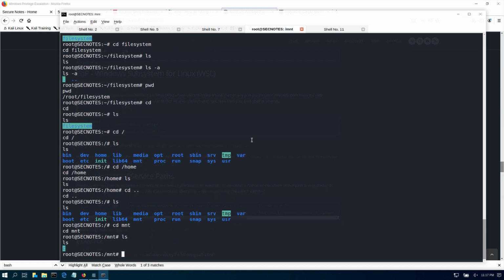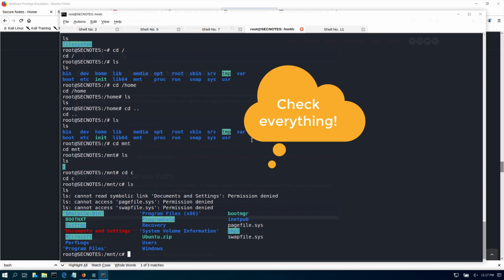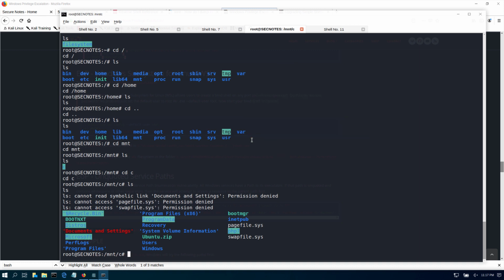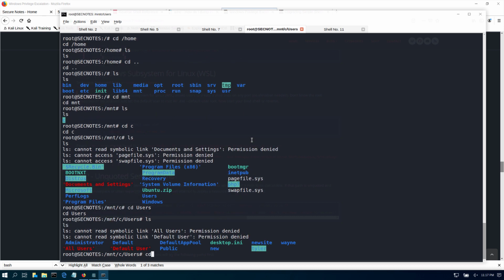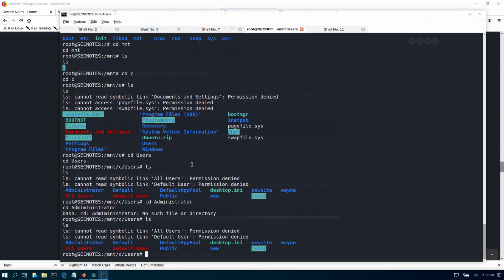What's in the mount here? Okay, I see C. Can I go there? LS. All right, now this is beginning to look interesting. So can I go to my users? LS. CD administrator. What do you mean? No such file or directory. What do you mean there's no such file? I see it right here.